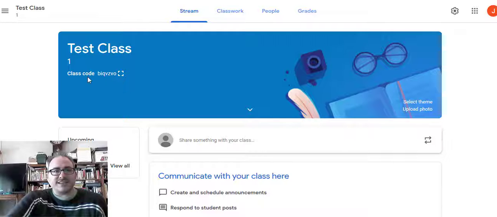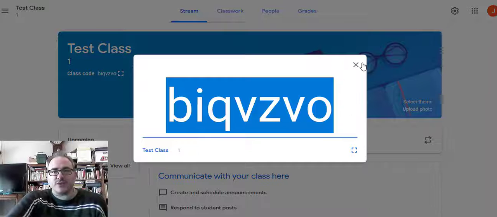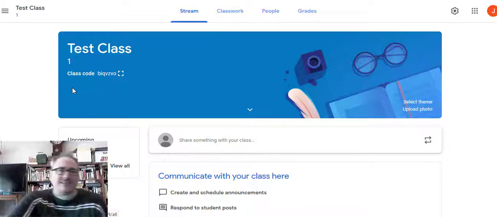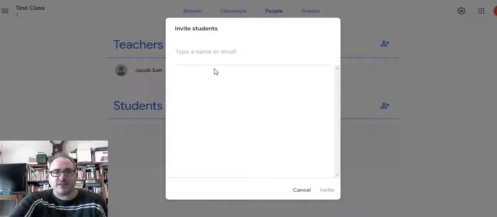Okay, so this is the test class. Here's the class code. This is the code that kids will need to put in to find you on Google Classroom, so you'll need to post that somewhere and physically get it to the kids so they can go to your classroom. You will then have to add students, inviting them using their email addresses.